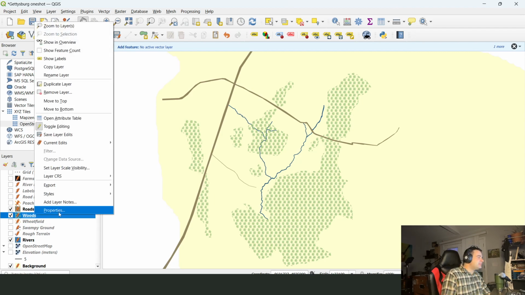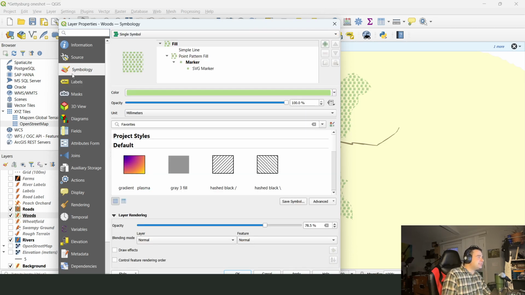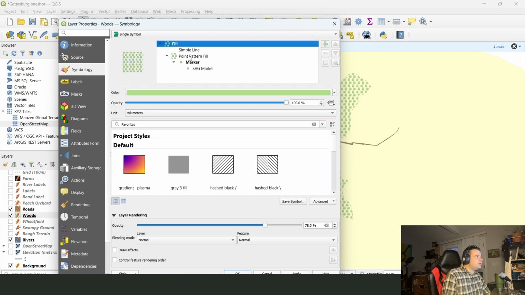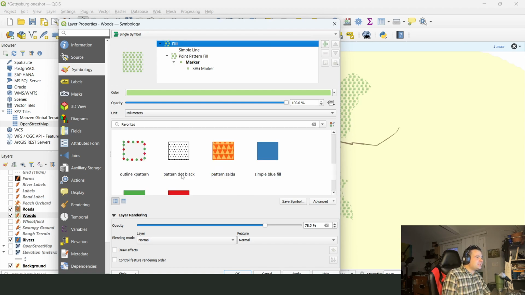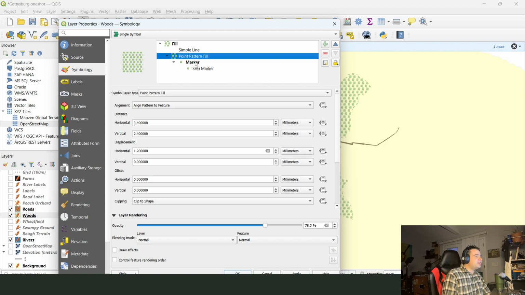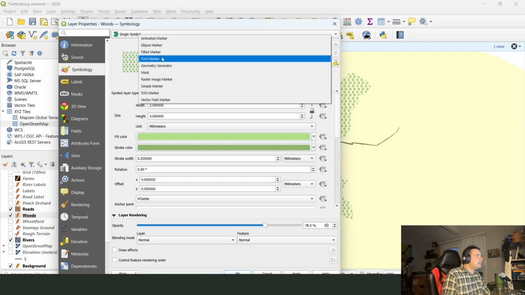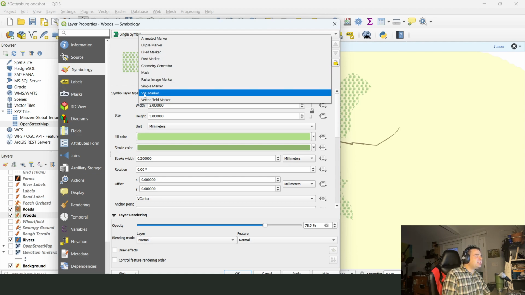Right click the layer, go to properties, and then you'll come to the symbology tab. You'll change it from a simple fill to a point pattern fill, which is the one that has dots in it, this pattern dot black. You click on that, and it'll change the type to point pattern fill. Then you come down to the marker level, and it'll start as filled marker, I think, or maybe simple marker. And you just change that to SVG, scalable vector graphic marker.